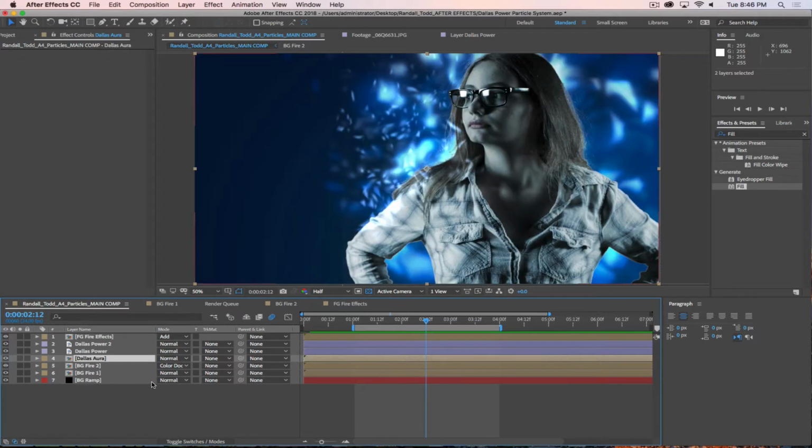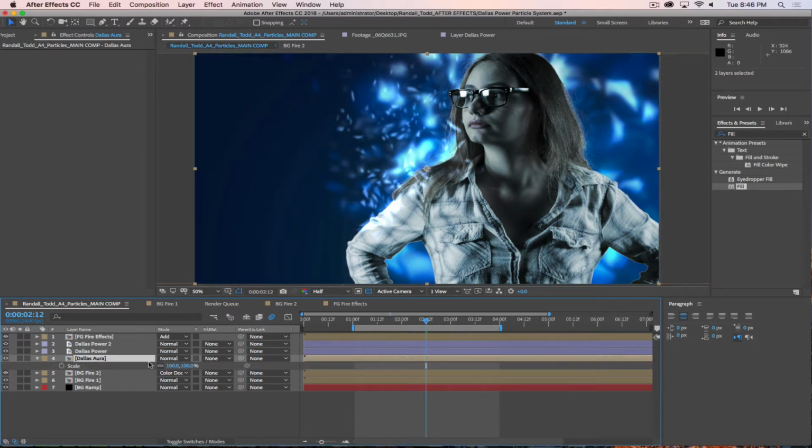And now if we unsolo that, you can see that if we increase the scale a little bit, we've got a nice little white aura around Dallas. Now, is it perfect? No, but it's pretty damn close. And if you needed to, we could change the scales a little bit to create a better aura around her.